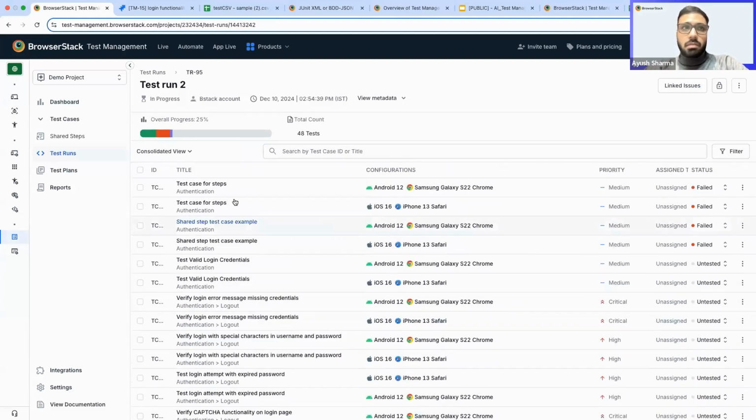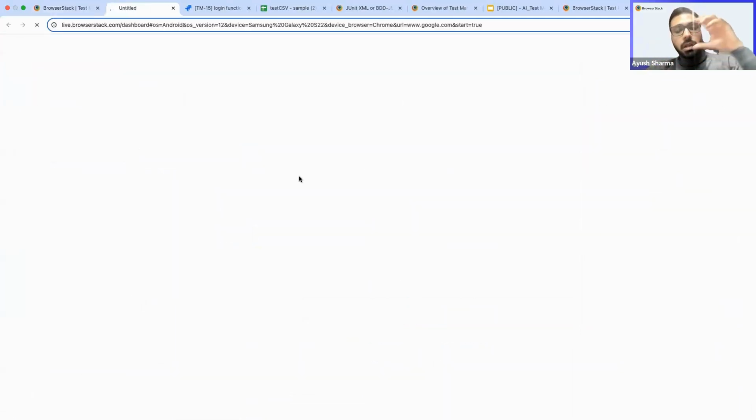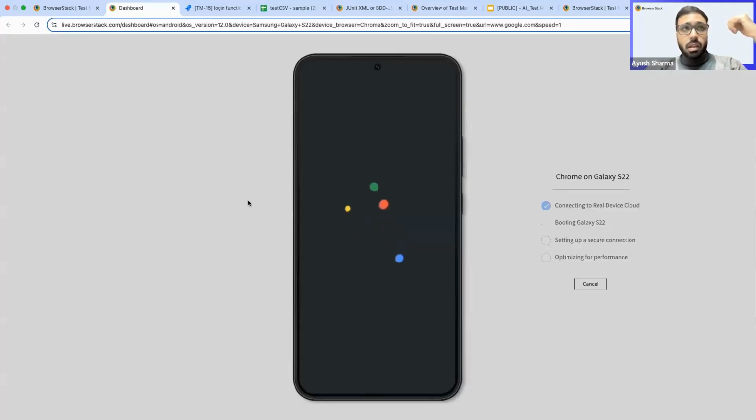If I want to go into detail, maybe for this one, if I actually want to execute now, given that BrowserStack not only provides test management but also has a real devices cloud that we support, you can just click here, land on that particular configuration, do your testing, come back to test management and mark your steps. So that can be easily done.